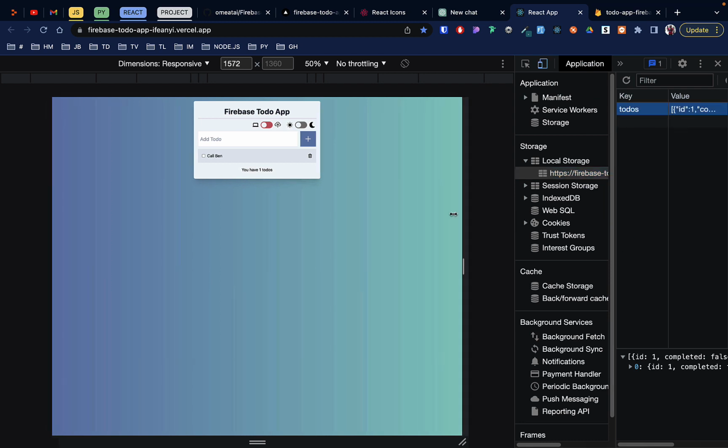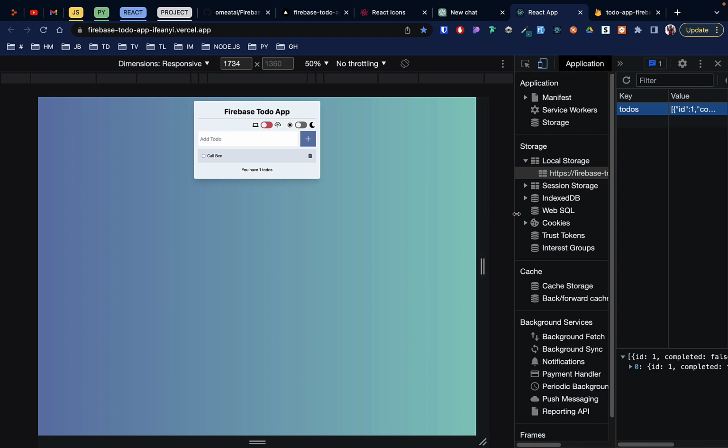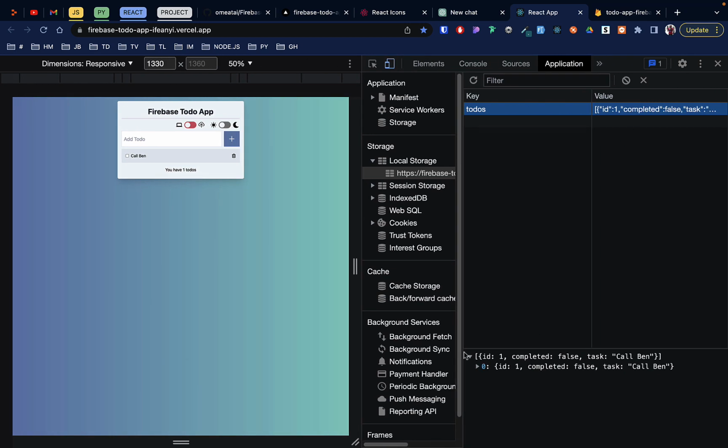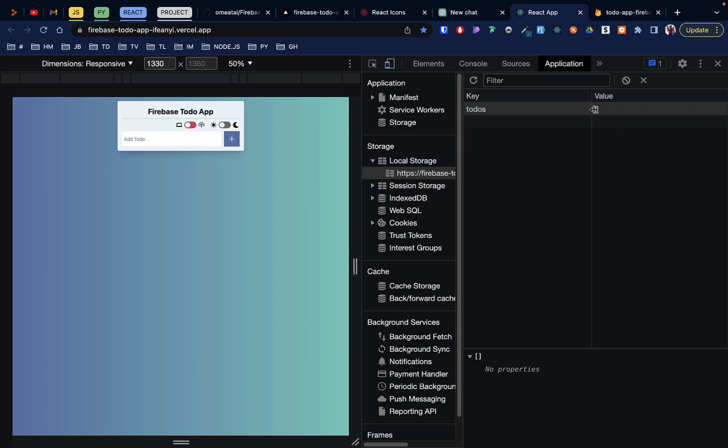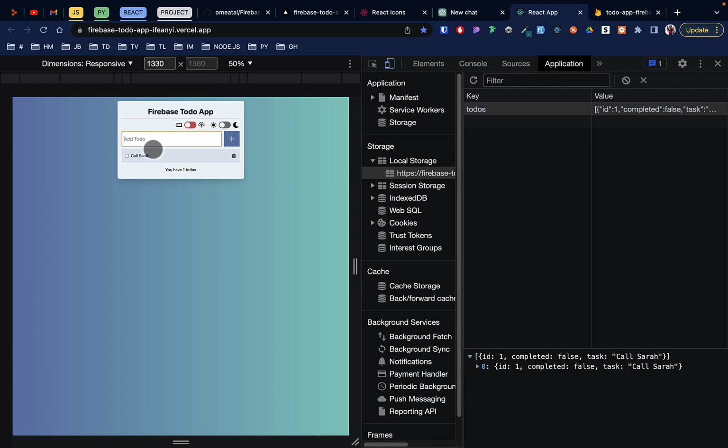Let me just expand this a little, and we can see down here that we have one item, ID of one, completed false, and the task says call Ben. So if I click that, we can see now the completed is true. If I delete, it's vacant, it's empty now, it's null. So let me add some more. I'll just say call Sarah, for example, and that's added.